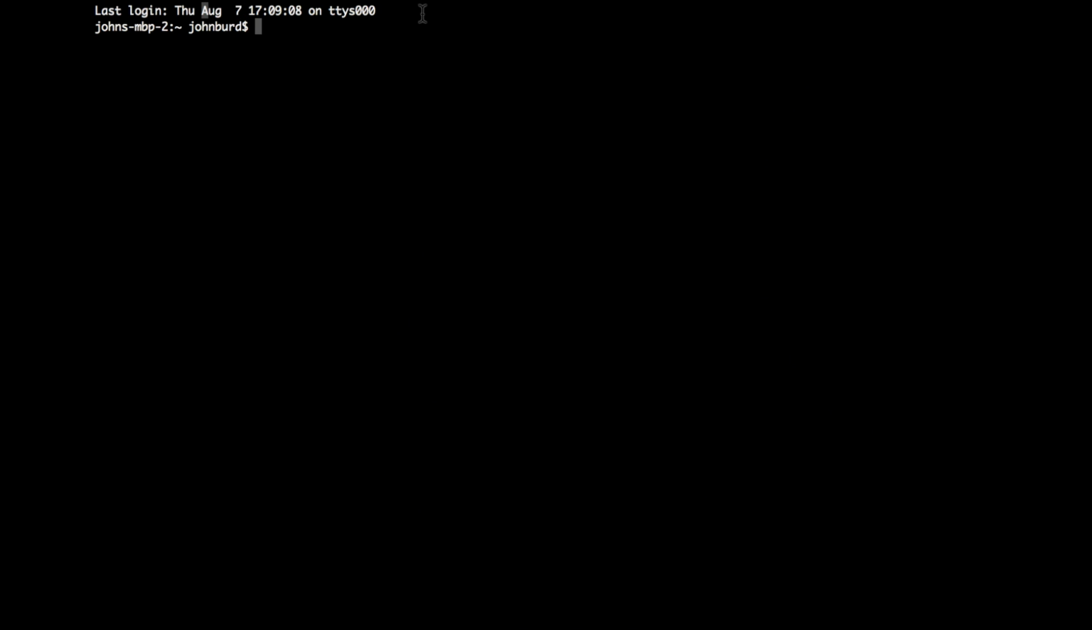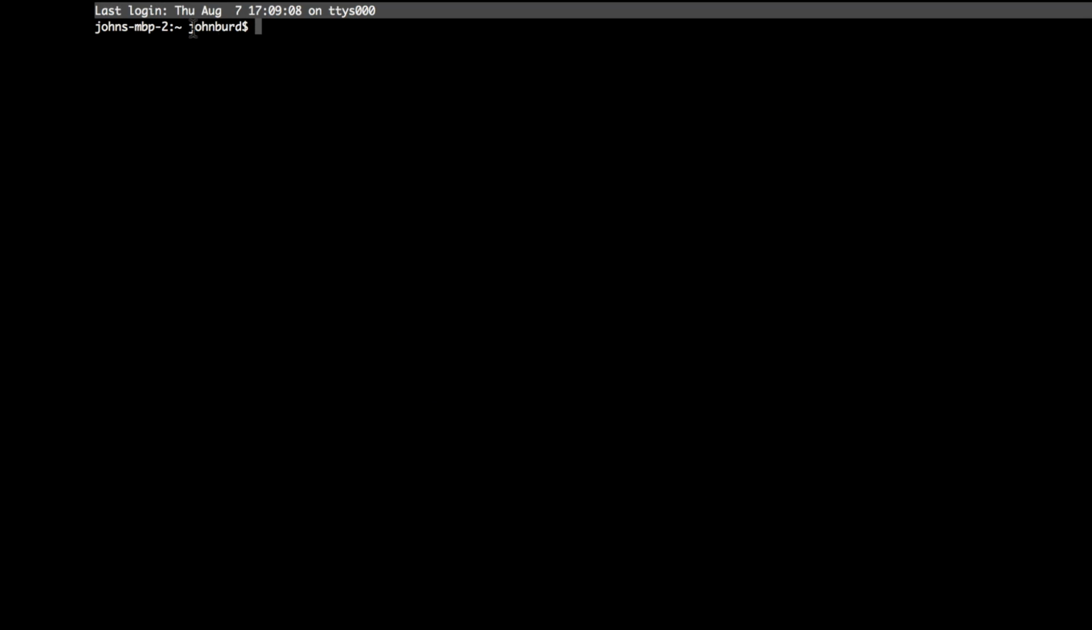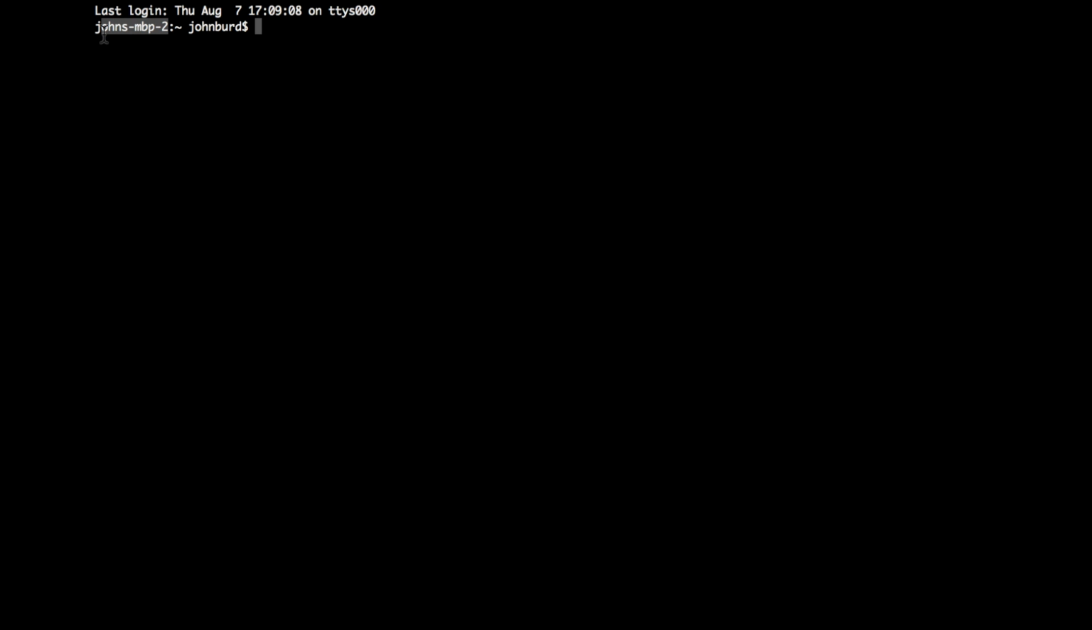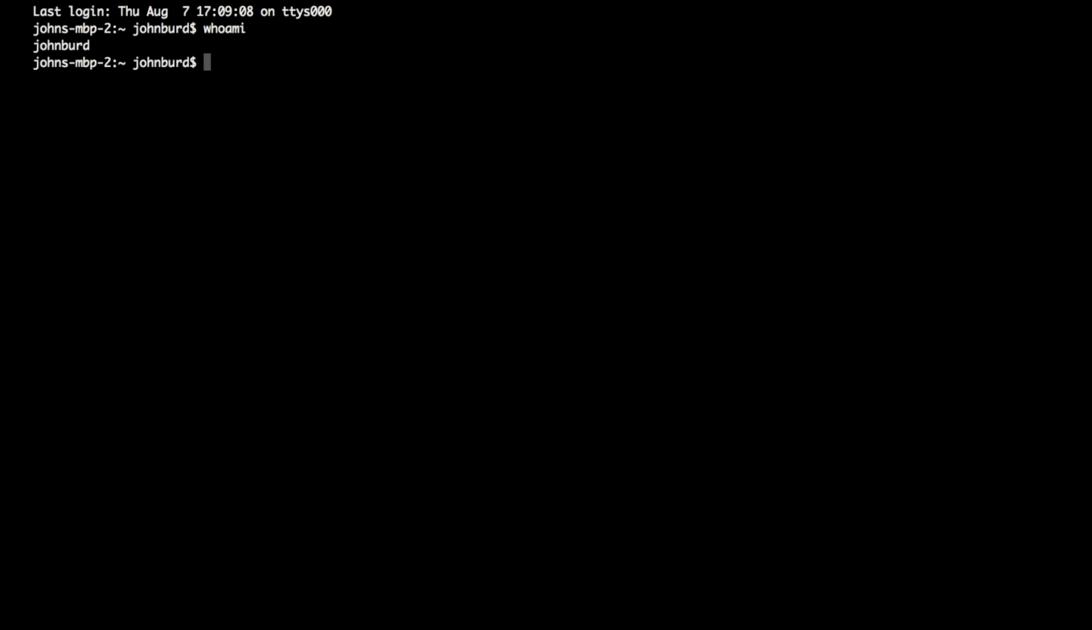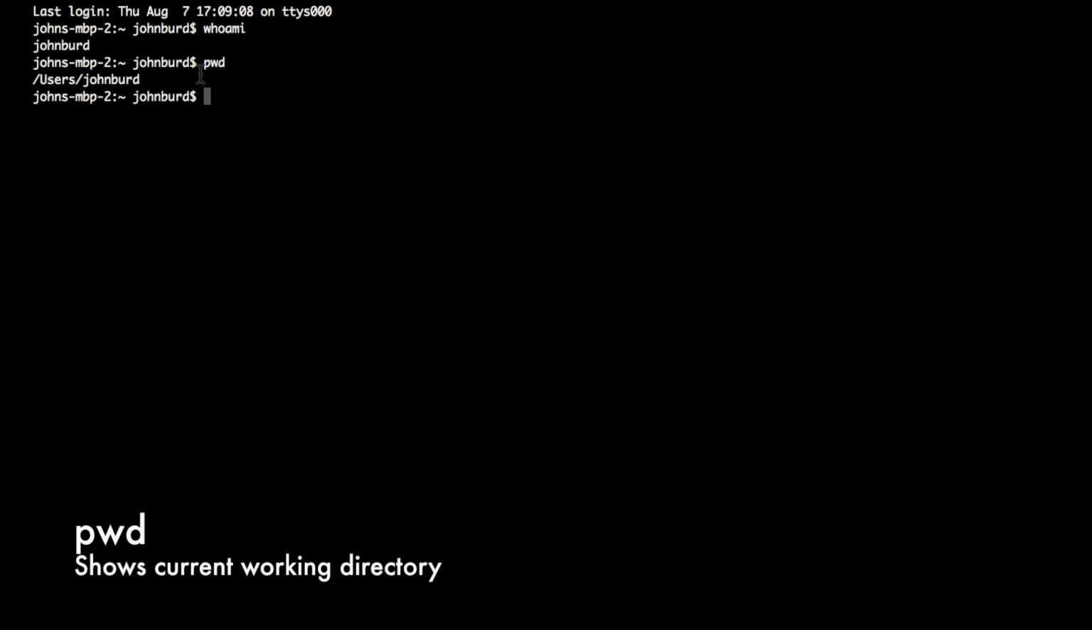Okay. At the top, we can see the last login, and below that, we see the computer's name, and then we see the user. To verify who we are logged in as, we type in whoami, hit enter, and it says John Bird. And that is correct. Now, to see where we're at, we type in pwd.